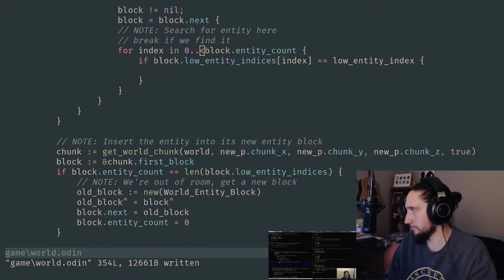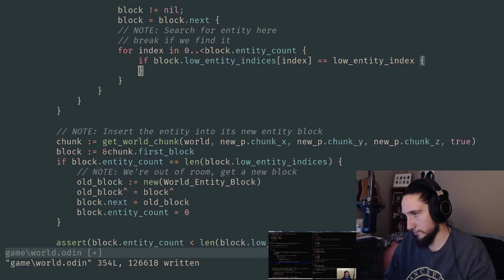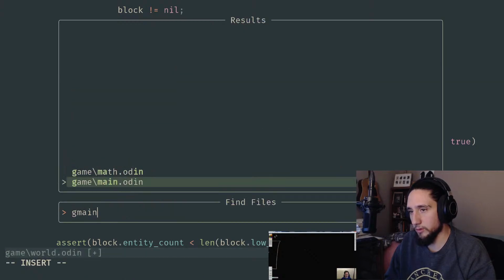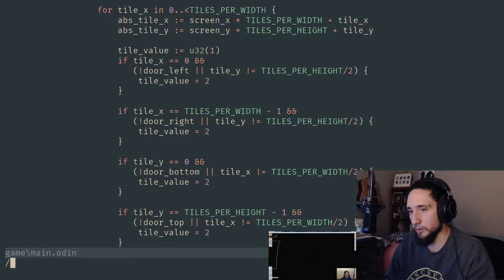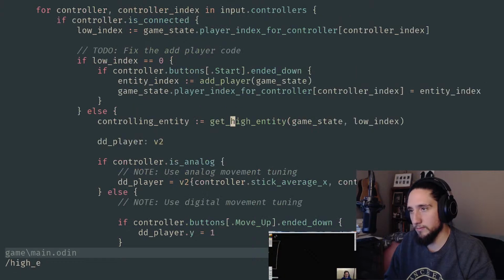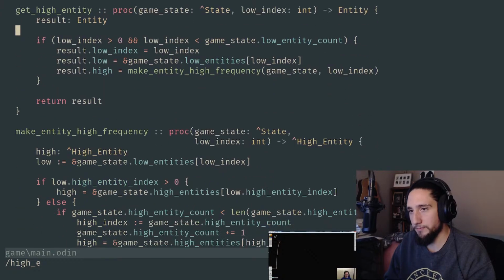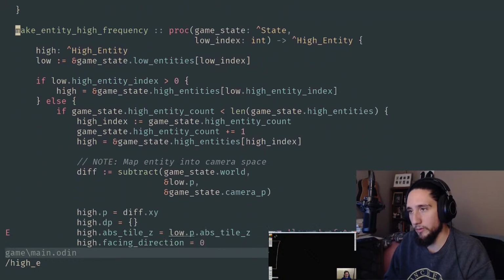Is to swap into this location whatever the highest entity is. So we want to do that same trick we did before. I don't know if you guys remember this. We did this, I think, on the high entities. What we have here, on the high entities. Okay, so if I go into main here, because I don't think we're doing any entity stuff in the world file yet.